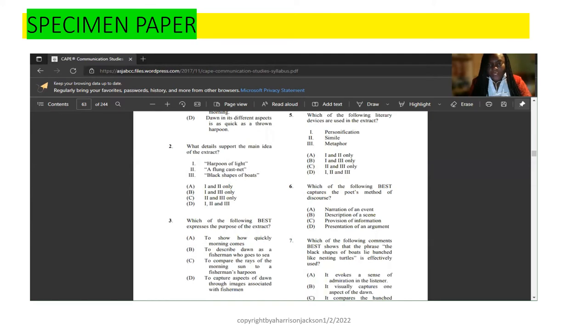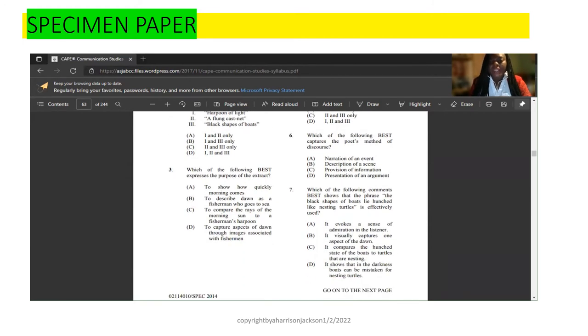Question seven. Which of the following comments best shows that the phrase "the black shapes of the boats lie hunched like nesting turtles" is effectively used? A, it evokes a sense of admiration in the listener. B, it visually captures one aspect of dawn. C, it compares the hunched state of the boats to turtles that are nesting. Or D, it shows that in darkness, boats can be mistaken for nesting turtles. So is it A, B, C, or D?